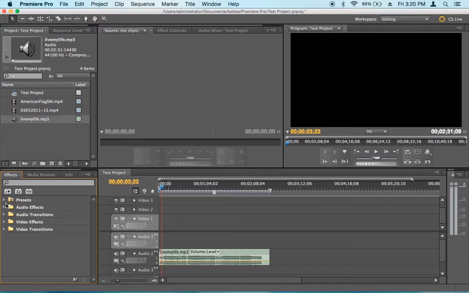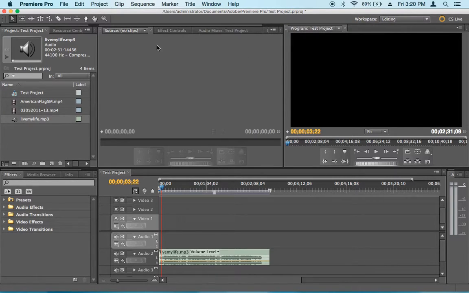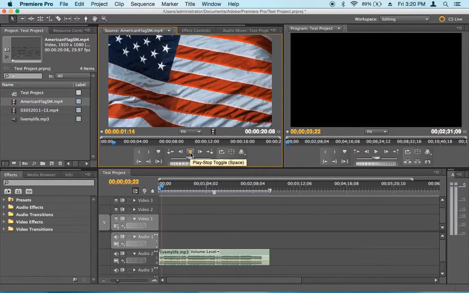There are different setups in Premiere Pro for different things. You can come over here and see there's audio, color correction, editing, effects, meta logging, etc. You can create your own workspace and set it to how you like it. This window here that's now outlined in yellow, this is your source window. So when we click on a clip, it's going to show up here, and then we can preview the clip and see where it's at.